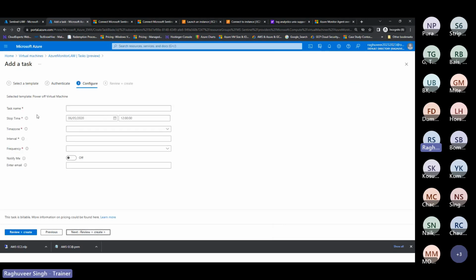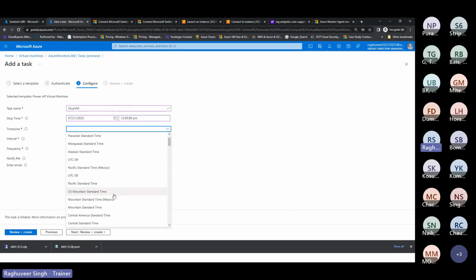I will go to next, configure. Here I can put the task name. Let's say stop the virtual machine. Stop VM. I can put the time when I want to stop the VM, whatever time I want. So let's say I want to stop the VM today, 21, and here I can put the time. This will use the same time that my system has. I can select the time zone also. Since this virtual machine is in East US, I will select Eastern Standard Time.